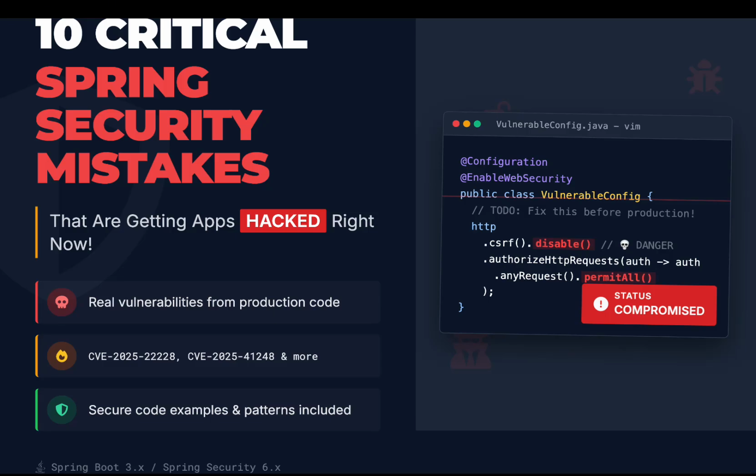Stop what you're doing right now. If you're using Spring Security in your application, there is a good chance you're sitting on a ticking time bomb. Let me tell you about a company.